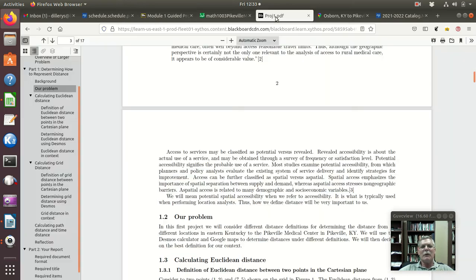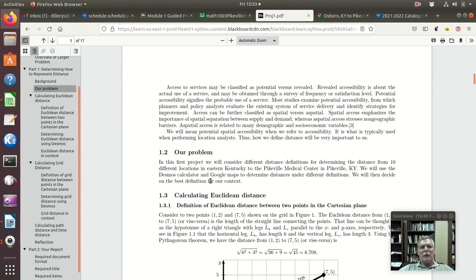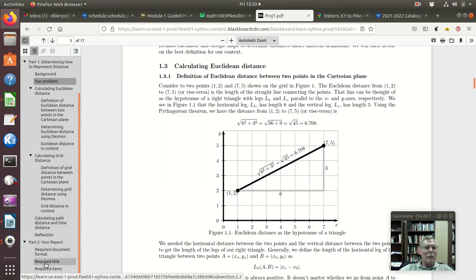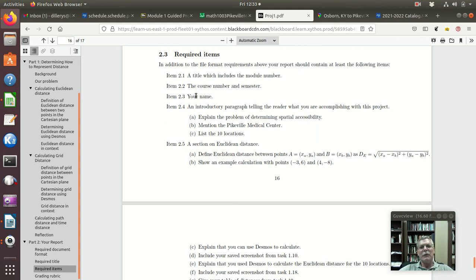Okay, so, let me get back down here to required items. I hadn't noticed that sticking way out on the page. I'll have to try to fix that too. Okay, so, mention Pikeville, list the 10 locations. I did those things as well. You can put all that in your introductory paragraph. Make sure you do it.